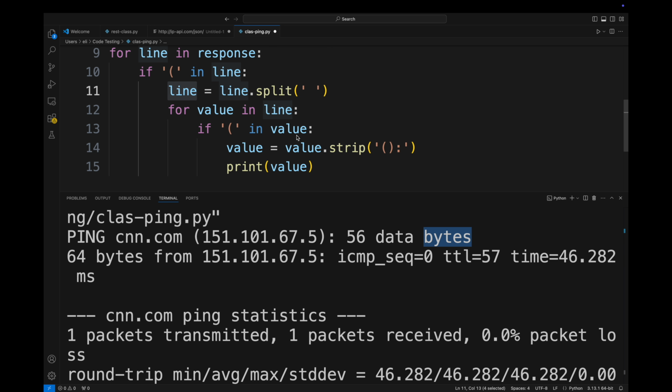If there's a parenthesis in the value, so no, no, no, no, no. This is the only value that has parentheses. Basically, I'm going to grab that, right? Value equals value.strip. So I just want the IP address, so I want to delete the parenthesis and the colon, and I want to delete the other parenthesis. That is what I'm doing here. So I'm stripping those out, and then I get to print the value on the screen.